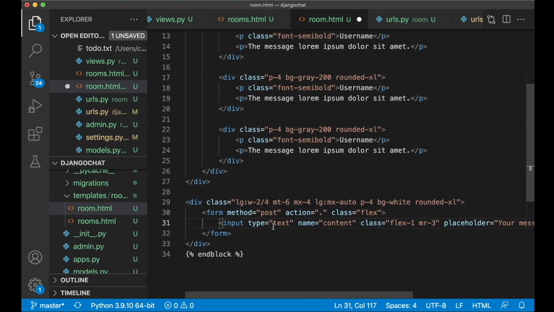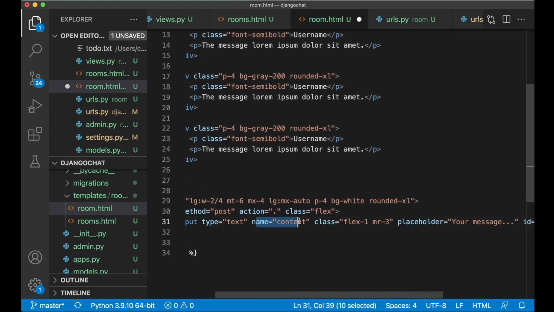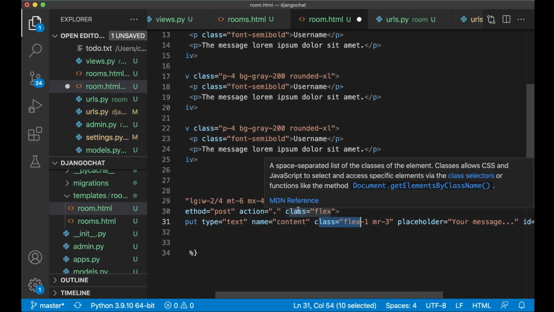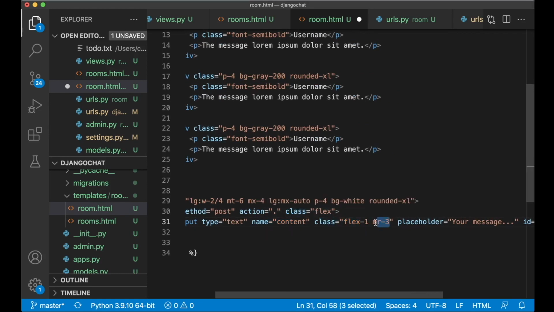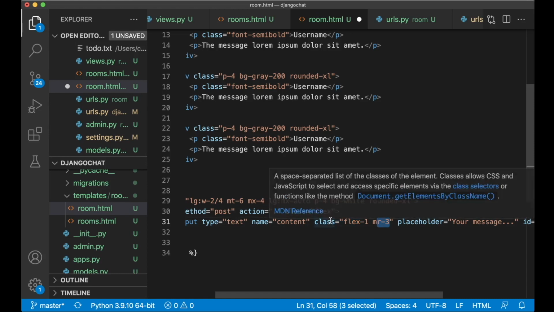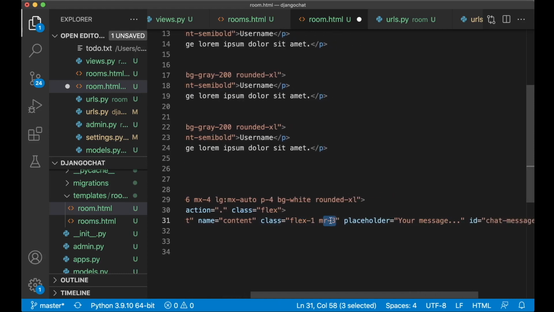So this is input type text, then the name is set to content, and then class flex-1, so it fills out most of this form, with margin-right 3, so it has some spacing on the right side next to the button.